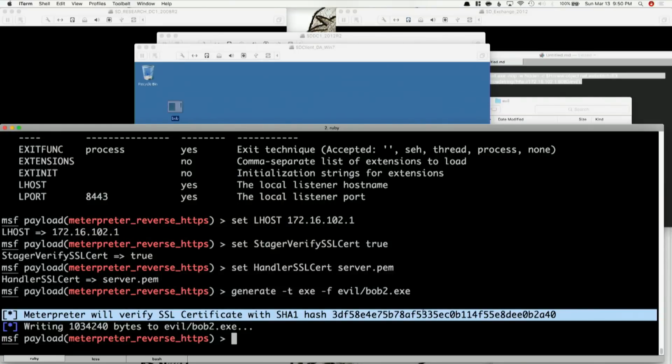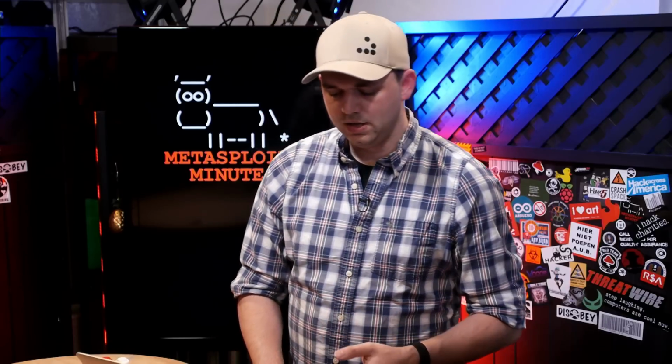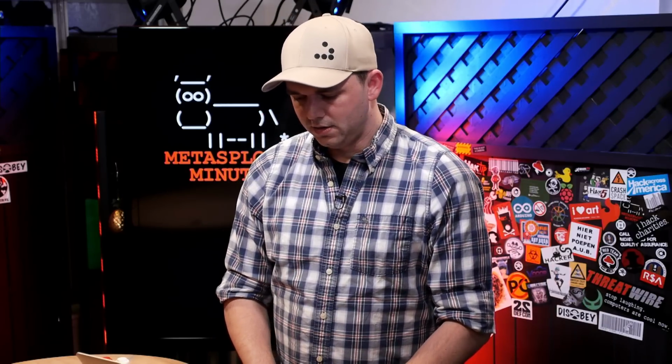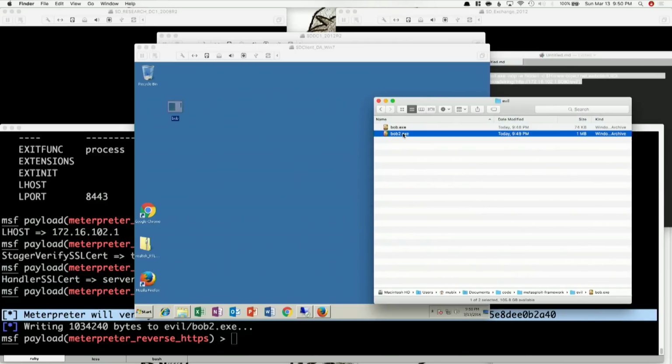That's the SHA-1 of the binary that I've just created, the SHA-1 of the SSL certificate that the handler is going to verify. And you'll also notice that the binary is actually a lot bigger. It's about a meg. So this time, we're going to go back over here.